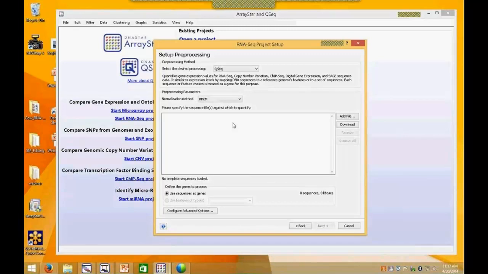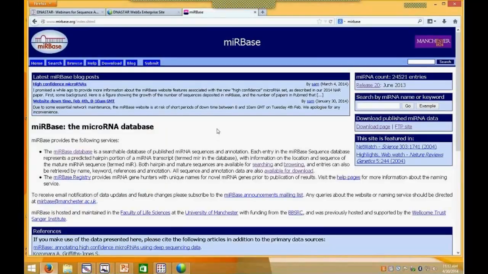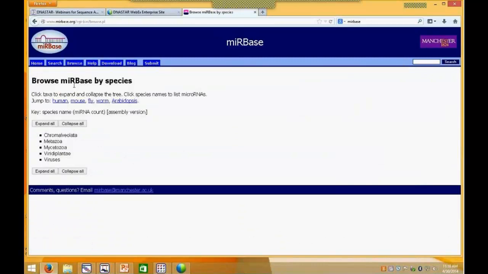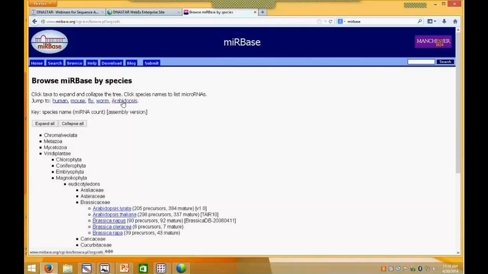And so with microRNA, there are several different options. It could be a genome, but typically we're going to go to a website like miRBase and download a set of microRNA sequences. So we can go to miRBase, and there's lots of information here, but I'll click the Browse button. And I can browse miRBase by species. And you can see here we're working with Arabidopsis, so I'm going to click this link.